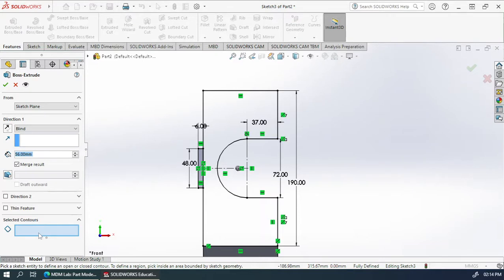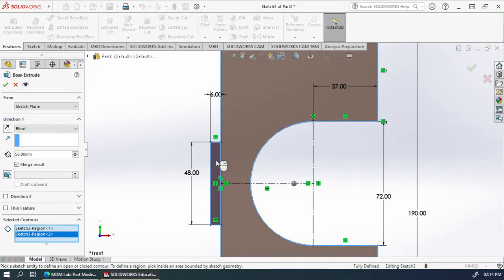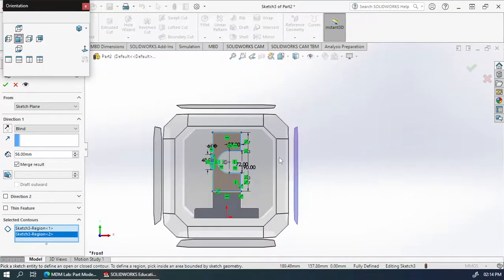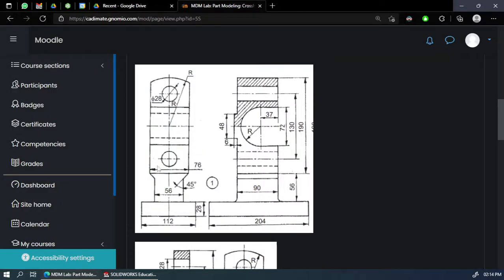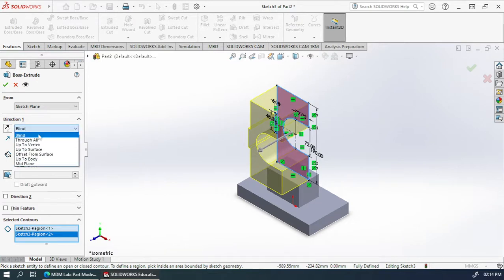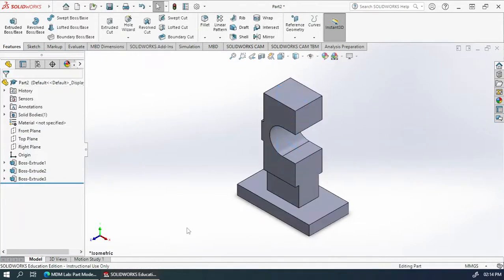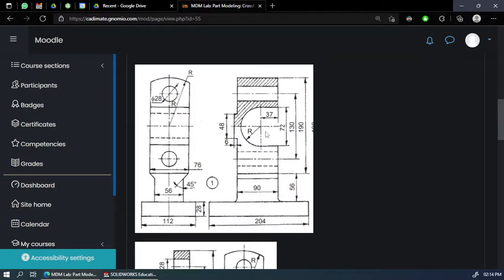Open the selected contours part, select this as well as the small rectangle. Press spacebar and go to isometric to view how it is getting extruded. Now this part we want extruded for 76. So here I'll have to enter 76 and also from the midpoint. Click OK. So now you can see our part has been created.